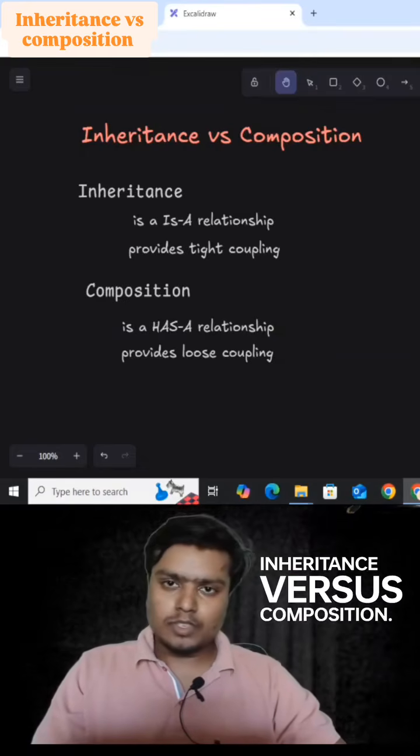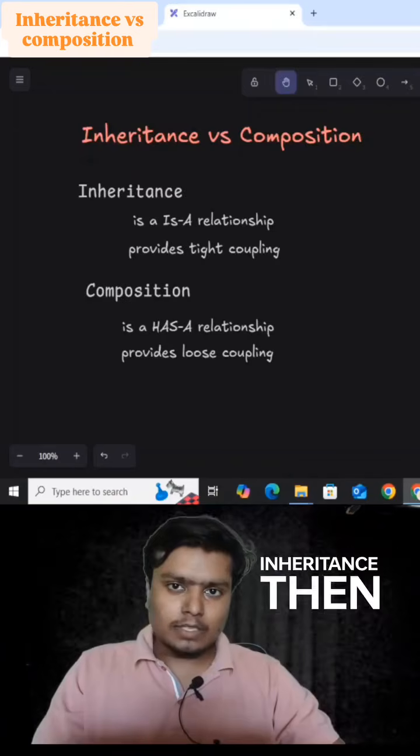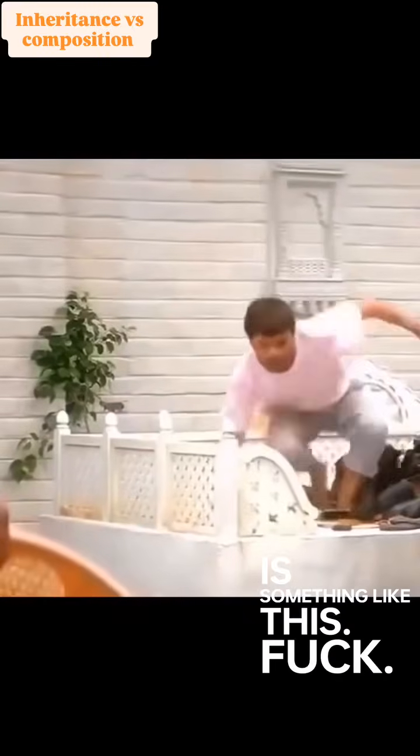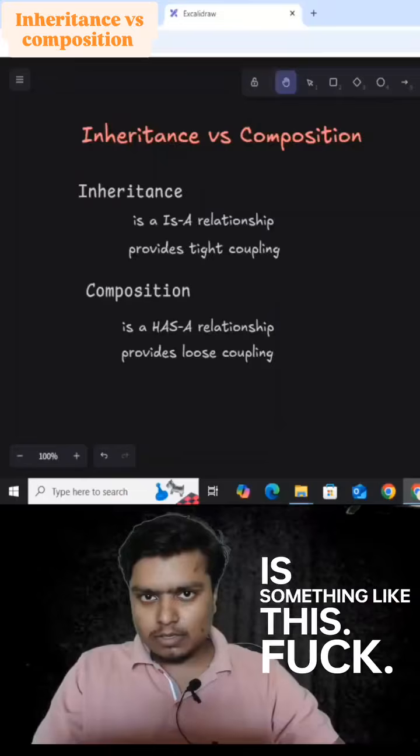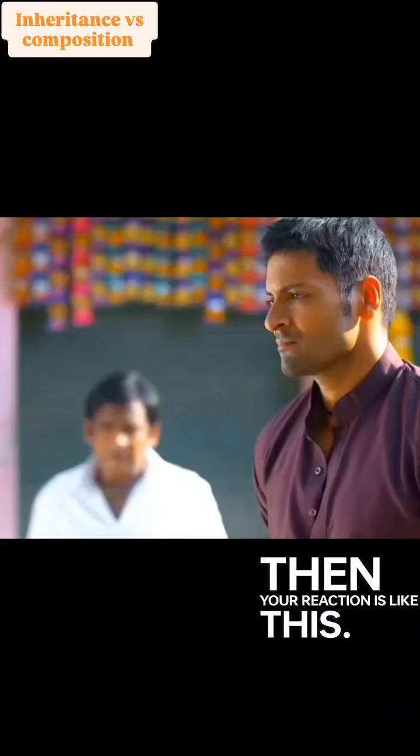इनहेरिटेंस वर्सेस कंपोजिशन। ये क्वेश्चन जावा इंटरव्यूज में तो पूछा ही जाता है, बट व्हेन इट कम्स टू एक्सप्लेनिंग इनहेरिटेंस, देन योर रिएक्शन इज समथिंग लाइक दिस. When it comes to explaining composition, then your reaction is like this.